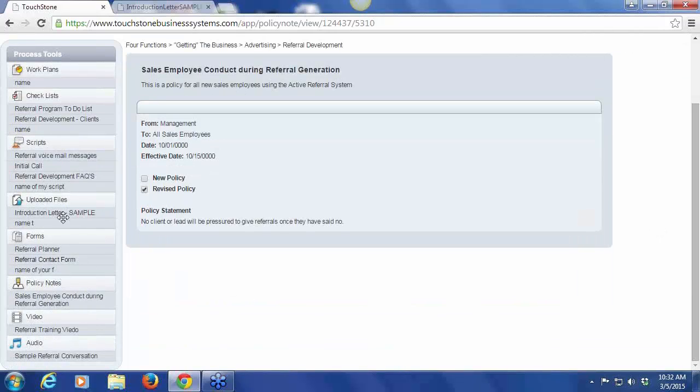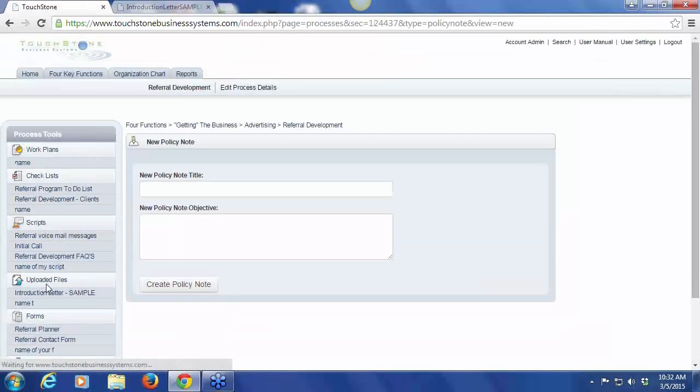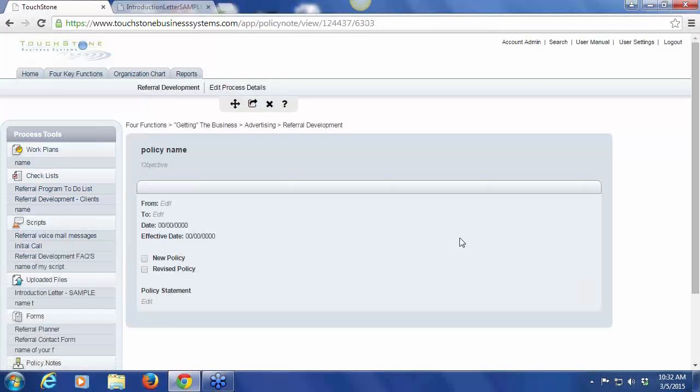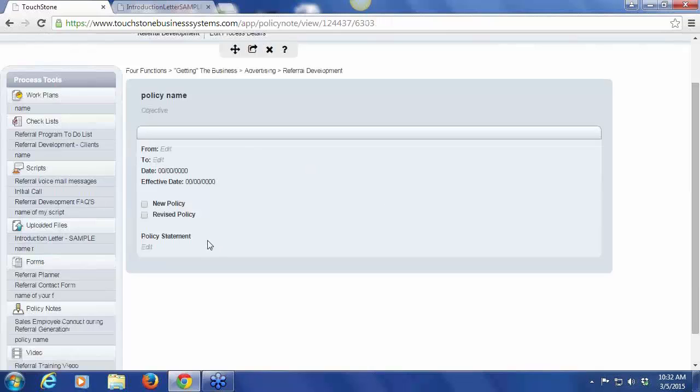So building a policy is super easy, same as the other tools work. You just click the title, you're going to put in the policy name, put in the objective. Be careful with these objectives and policies. Make them really short, because if you start getting too descriptive, then you're documenting the policy itself right into the objective. So keep this kind of simple. Hit Create Policy Note. Now the policy's been created. You can see it down here.